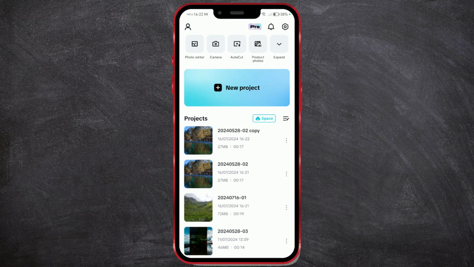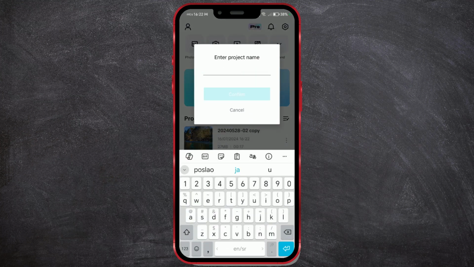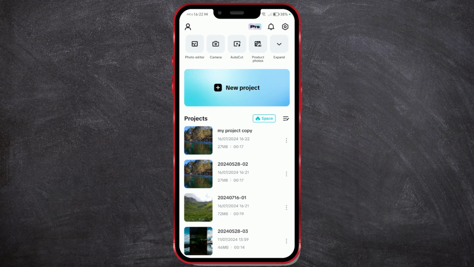If you want to rename it, click on the three dots and enter a new name for that copy of the project. And that's it. Now you can experiment and try other effects on the copy without fear of affecting your original project.